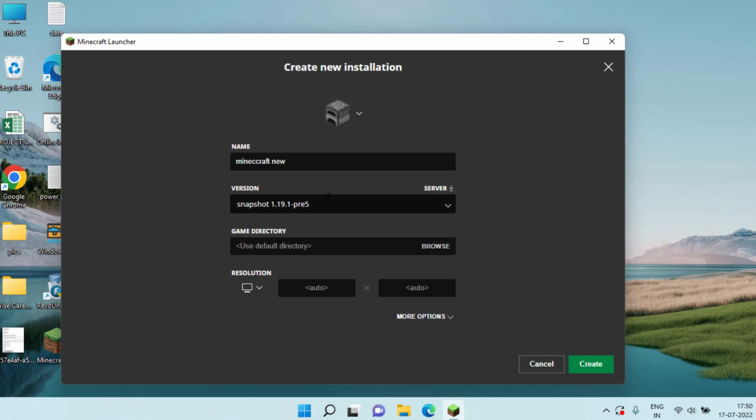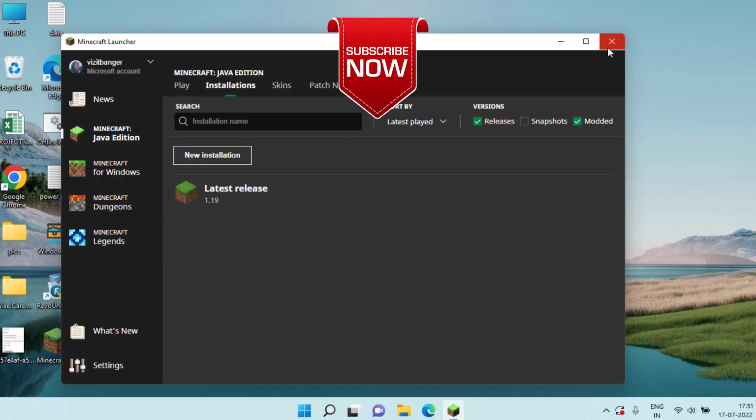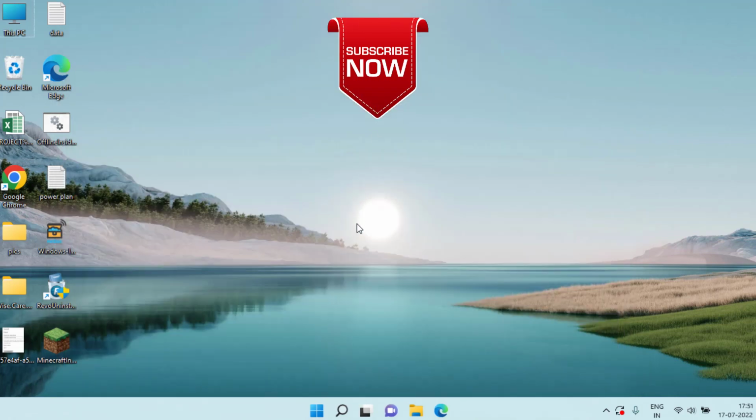Once you have chosen the same version as the server, simply click on the create now option and then go ahead and try to play Minecraft and again join the server. This time you will not encounter the error of could not connect: outdated server. So this is how you can fix your Minecraft error could not connect: outdated server.